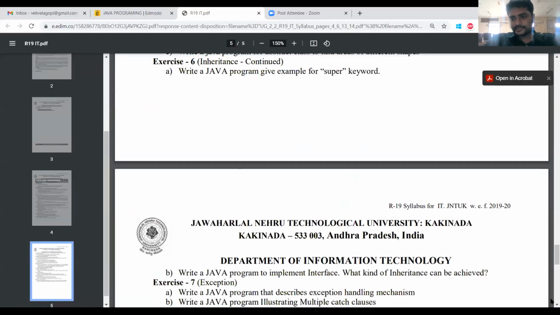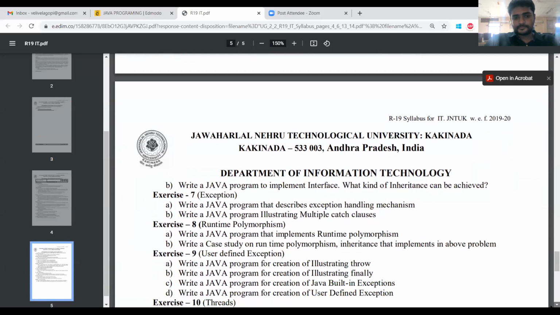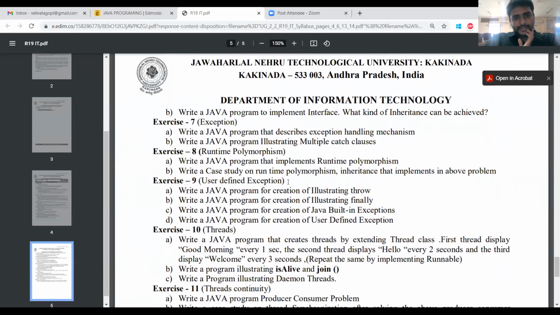Let us move to the next exercise, exercise 7. The seventh exercise is exceptions, so we'll see it later. Next exercise is exercise 8, runtime polymorphism. First we will see this one, and after that we can see the exceptions. For exceptions we have two exercises, exercise 7 and exercise 9, so combinedly we can discuss them after the runtime polymorphism.